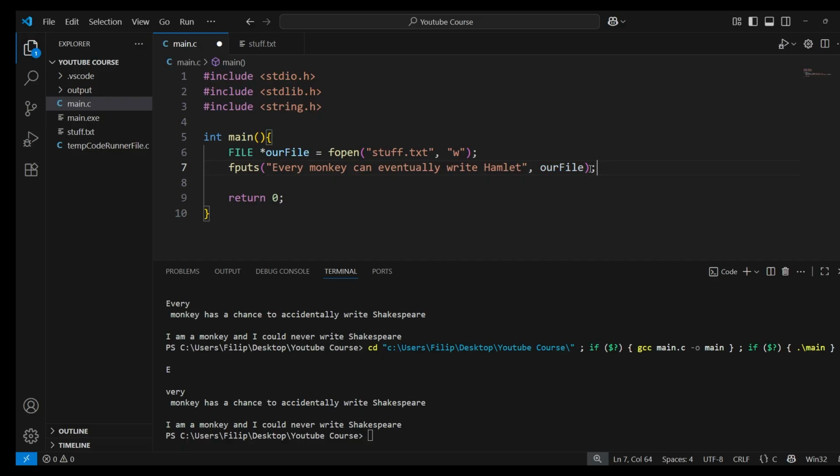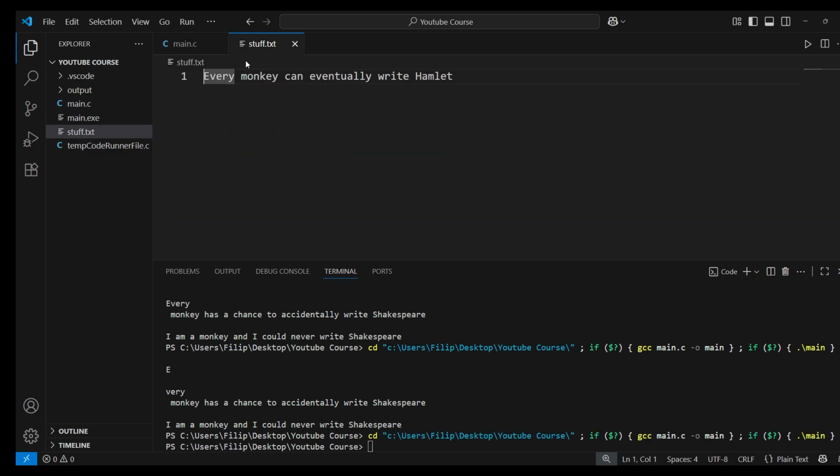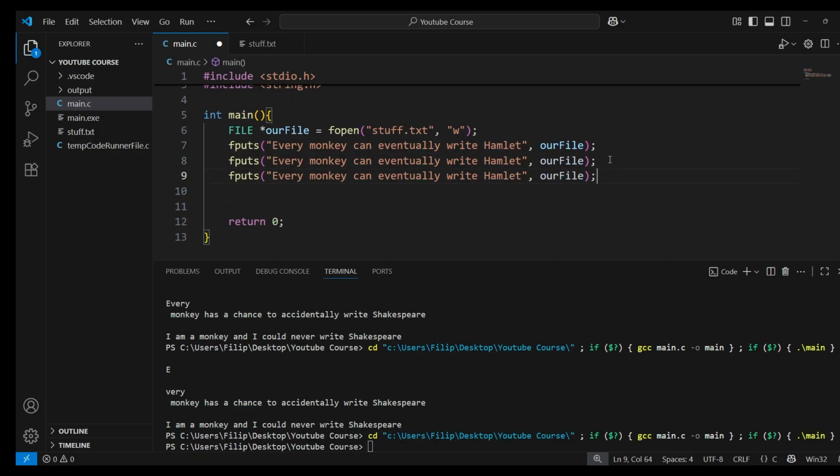Okay? Now let's save this and let's run the program and see what it gives us. No output, but if you look at stuff.txt, every monkey can eventually write Hamlet. Now if we do the fputs 2 times, let's see, also every monkey can code in C, and let's say we are not monkeys, therefore C is easy. And let's save this and run the program.